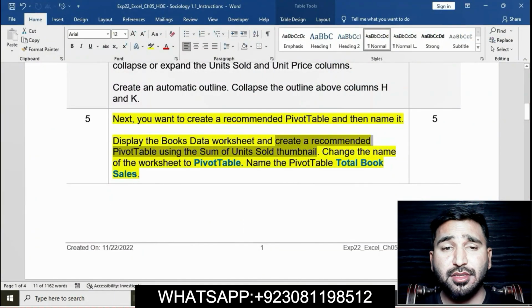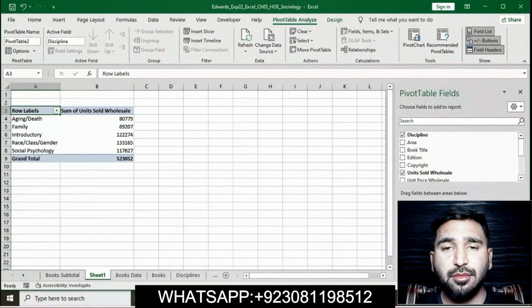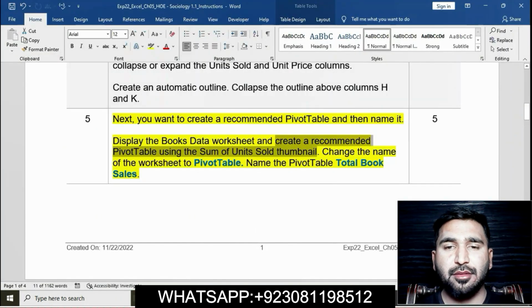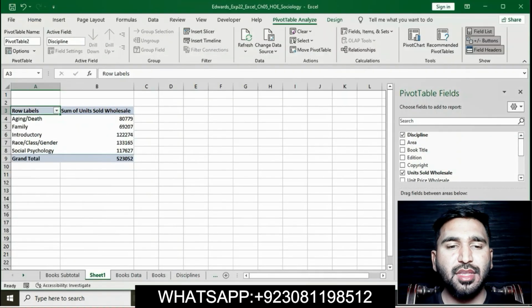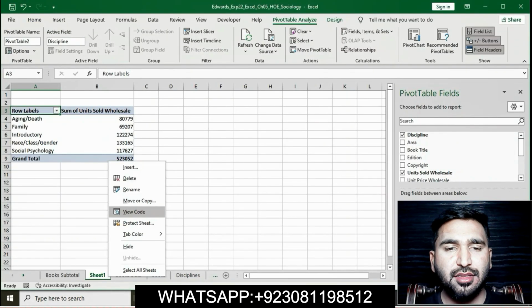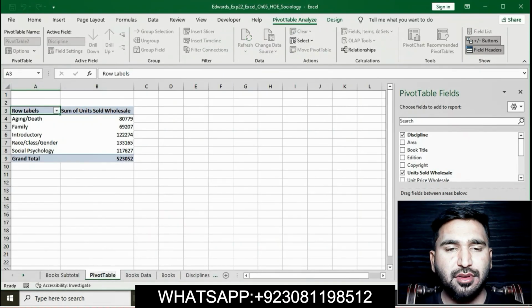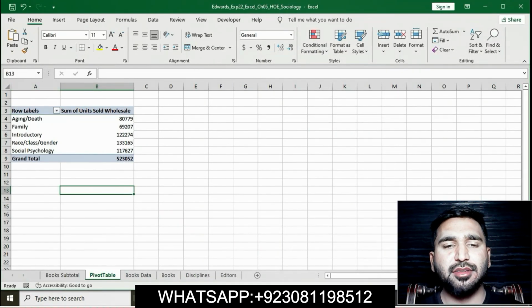Okay, and then change the name of the worksheet to pivot table. Sum of units sold thumbnail. This is done now. Then change the name of the worksheet to pivot table. Right click on this Sheet1, then click on rename, paste here pivot table, and then press enter. Rename this sheet as pivot table.